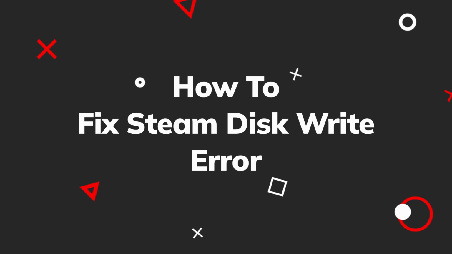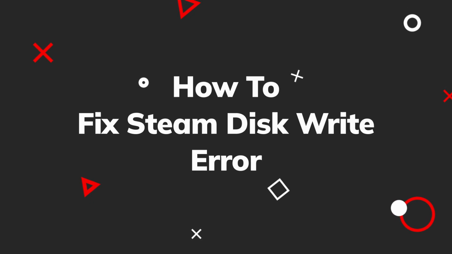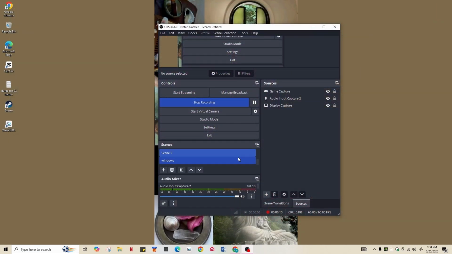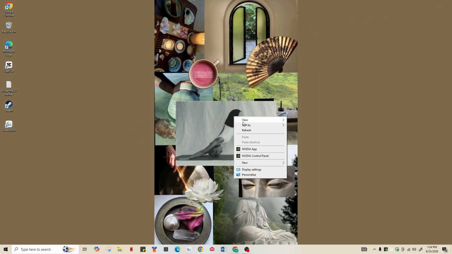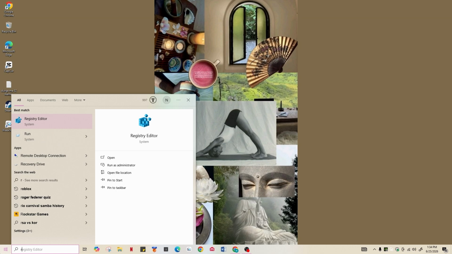Here's how to fix the Steam Disk Write error. So first, you need to completely close the Steam application from your device. Then after, open your Task Manager. You can go ahead and search for Task Manager.